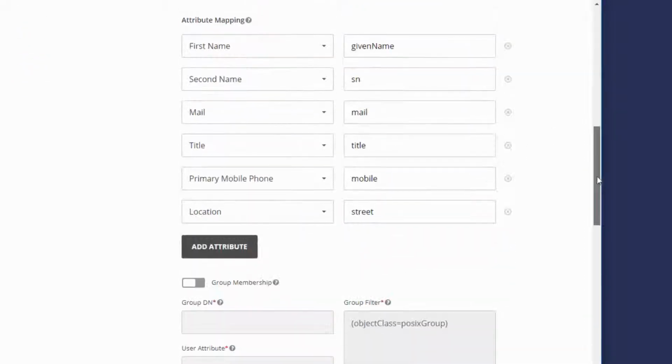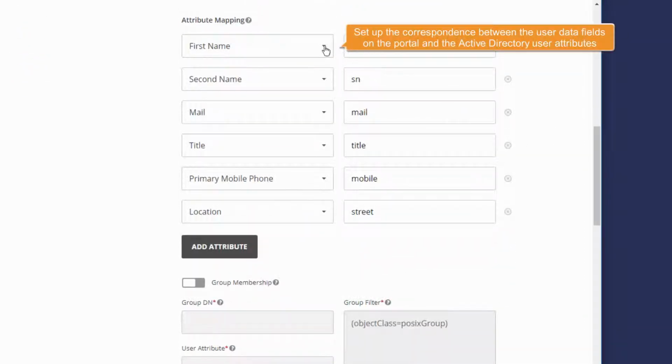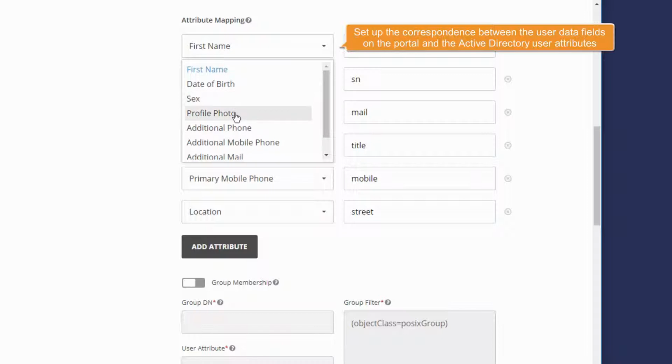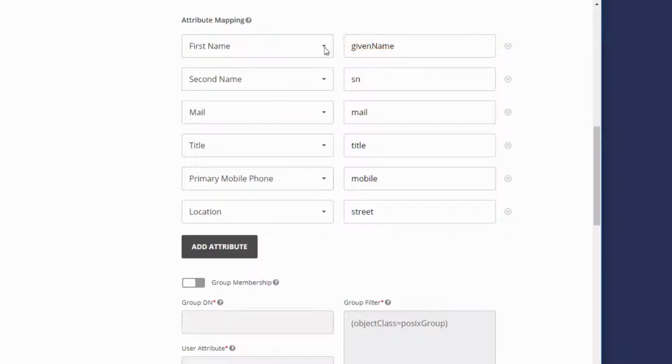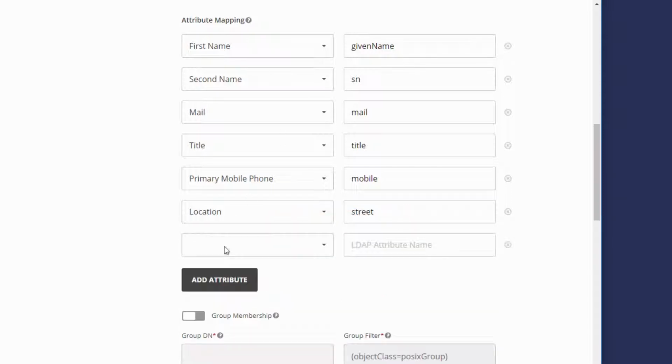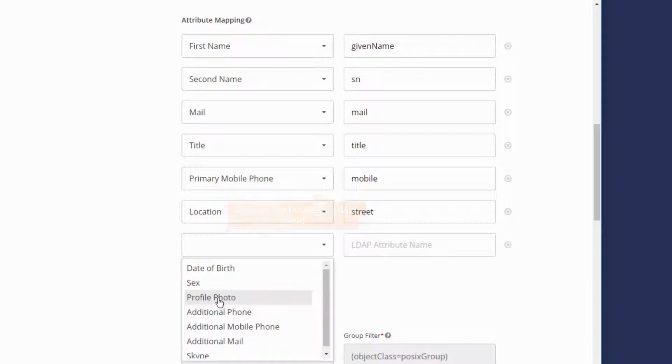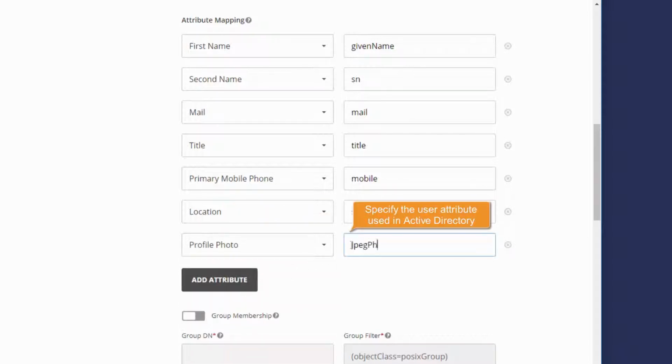The attribute mapping section allows you to set up a correspondence between the user data fields on the portal and the attributes in the Active Directory user record. Click the Add Attribute button. Choose the necessary data field from the list and specify the user attribute used in Active Directory.